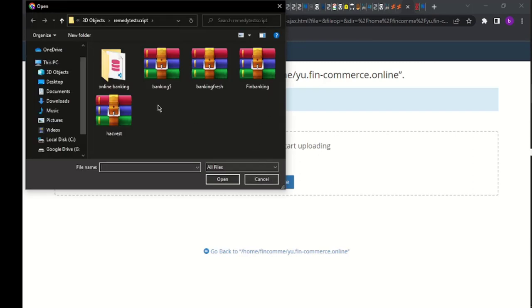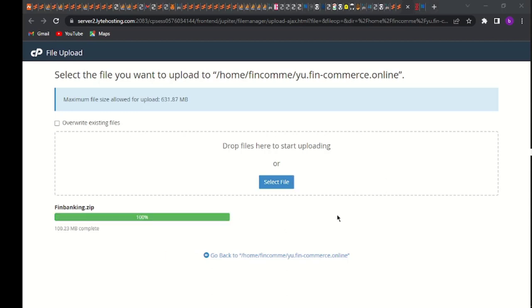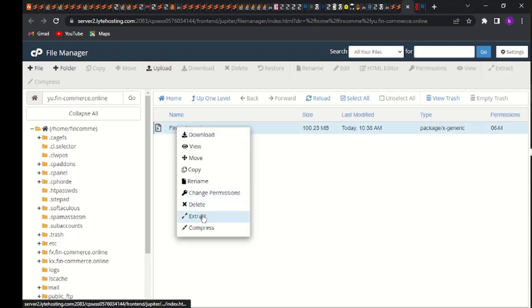So you can see I have a lot of banking scripts here, but I'm going to upload this particular one here now, right? Give it some time to get uploaded. So we're done uploading the file, right? The next thing for us to do is to go back. Now this file, we're going to extract it. So right click on it and click on extract.